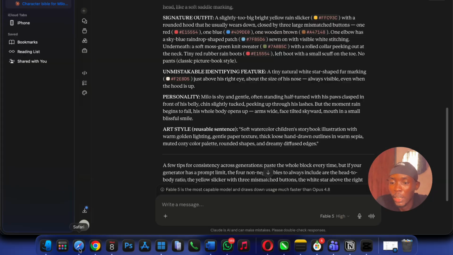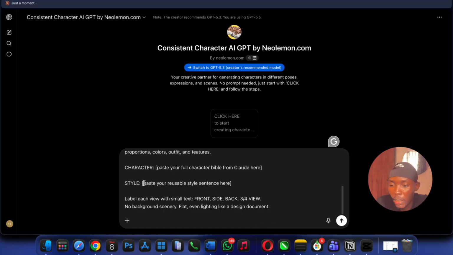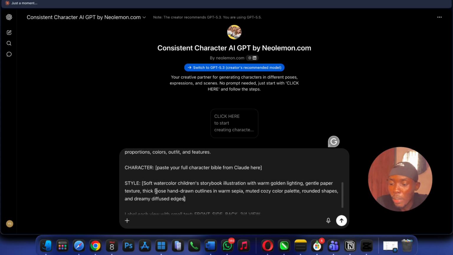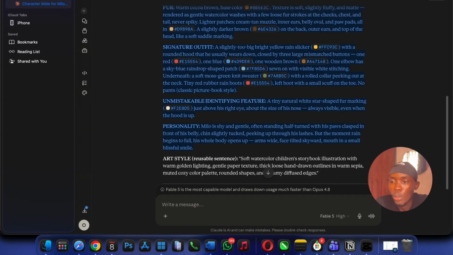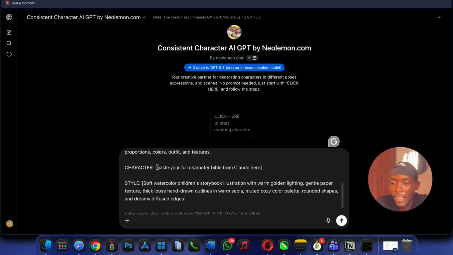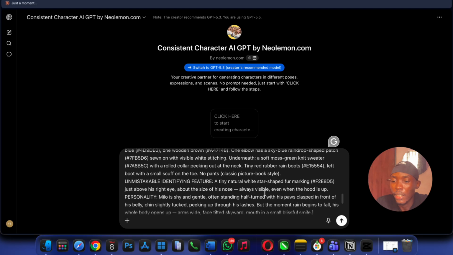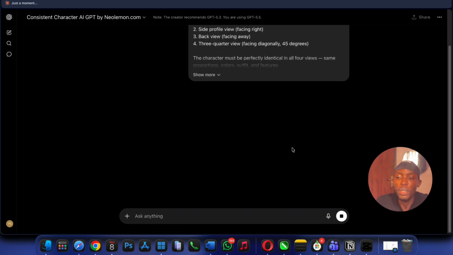Now let's head back to our character Bible and copy our reusable style reference first. This is our reusable style reference. It's going to be down there. So you copy this and go back to ChatGPT and paste it here. And then you go back and copy our character Bible, everything else, which is the whole of this, and yes, this, and you come back to ChatGPT and paste the character here. And that's everything you need to do, and you send it and wait for the image to be created.